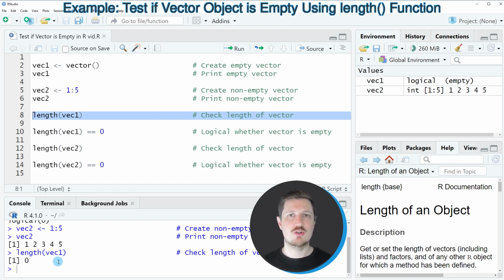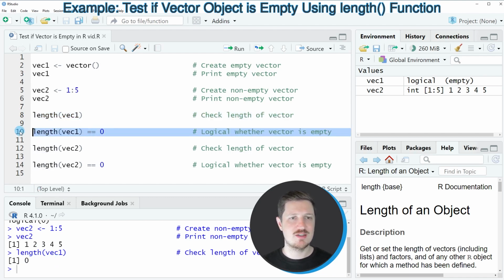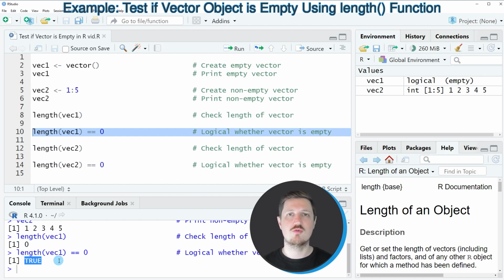We can also return a logical indicator based on the length function and the equal sign operator, as you can see in line 10 of the code. So after running this line of code, you can see that the logical indicator true is returned, which tells us that our data object vec1 is empty.